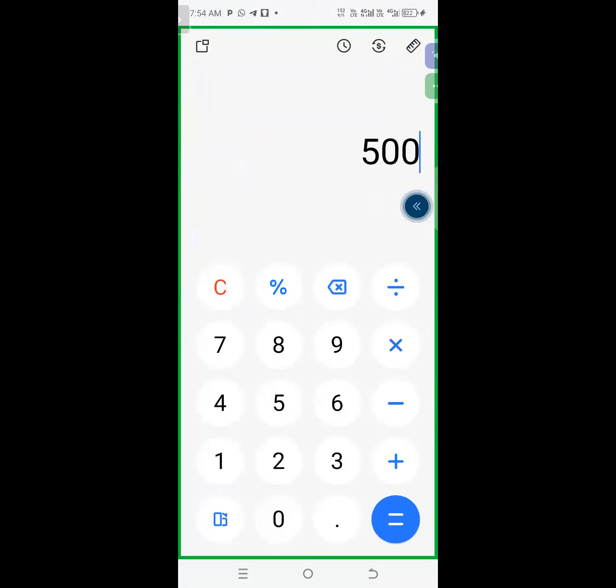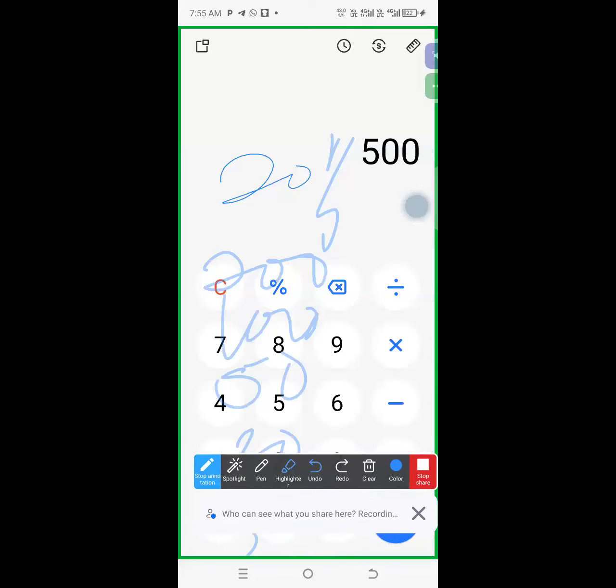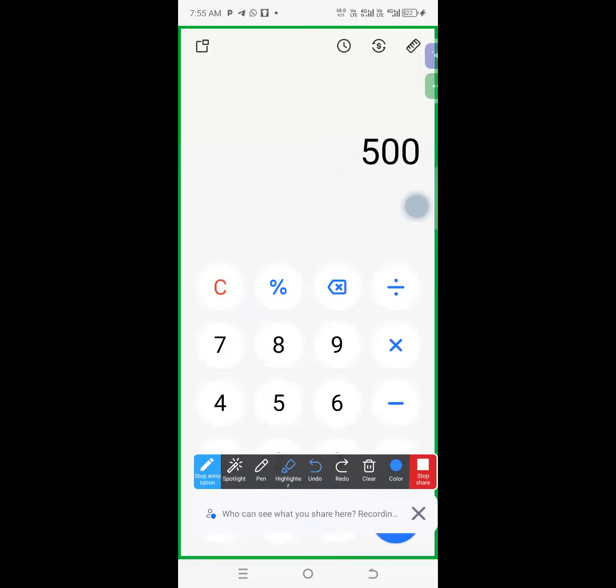No. I said no. Just 20% is enough. So you just need 20% of that amount of money, then you proceed with your business.